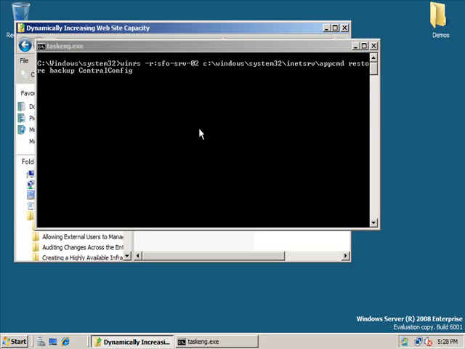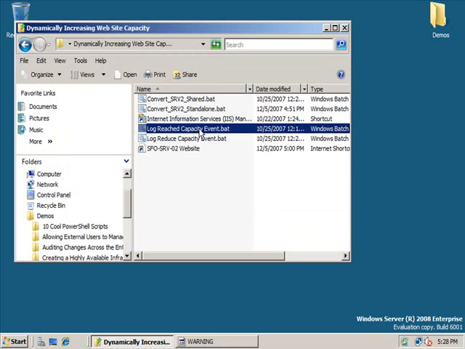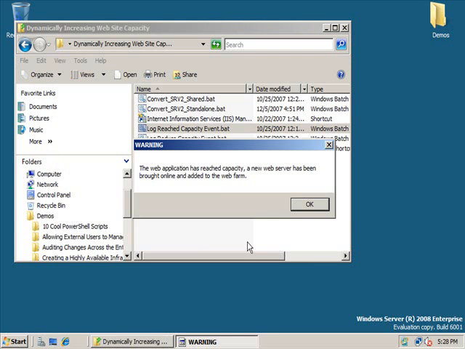And if you want to know more about event triggers, we actually have a test drive which focuses on those within the Windows Server 2008 test series. One of the great things about event triggers is I can not only run scripts from them, but I also can provide warning messages. So for example, here it's actually telling me my web application has reached capacity and a new web server has been brought online and added to the web farm.